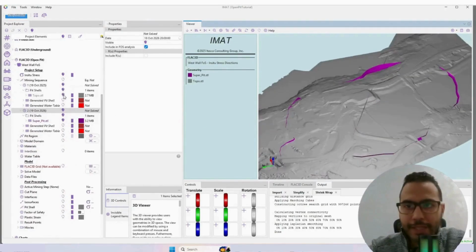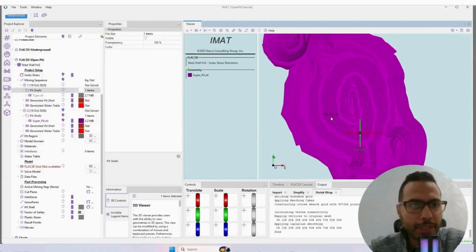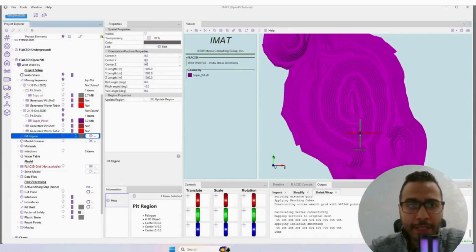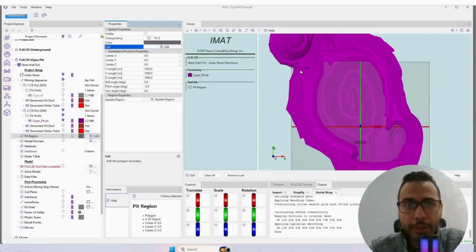All right, so the next step is to define the pit region where factor of safety calculation will take place. So it's pretty simple. We only have to draw a closed loop with multiple points. So you'll see in a second how to do that. So I'm gonna go to the pit region. I'm gonna click on edit, and here I can start drawing my loop.